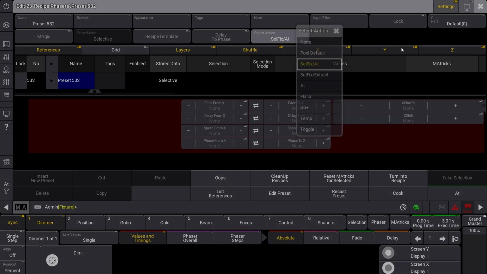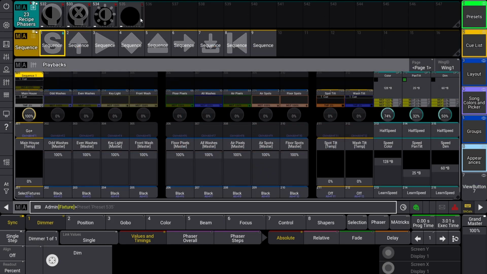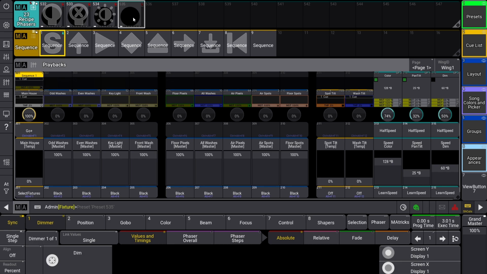So in this case, I set it to suffix/at. And these are each set to different ones. We're going to talk about the icons. Whenever it has an action assigned, it'll have the icon on it like this. This one right here is grayed out, not because it doesn't have data or something, but because it's set to none. So clicking on this will never do anything because the action is set to none. This sequence right here is set to pool default, which means it's just showing up like a normal sequence because there is no special action defined.